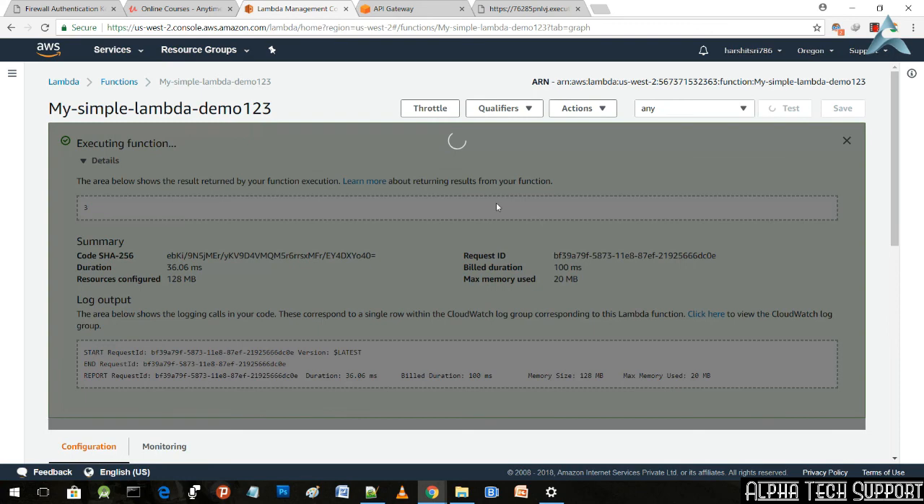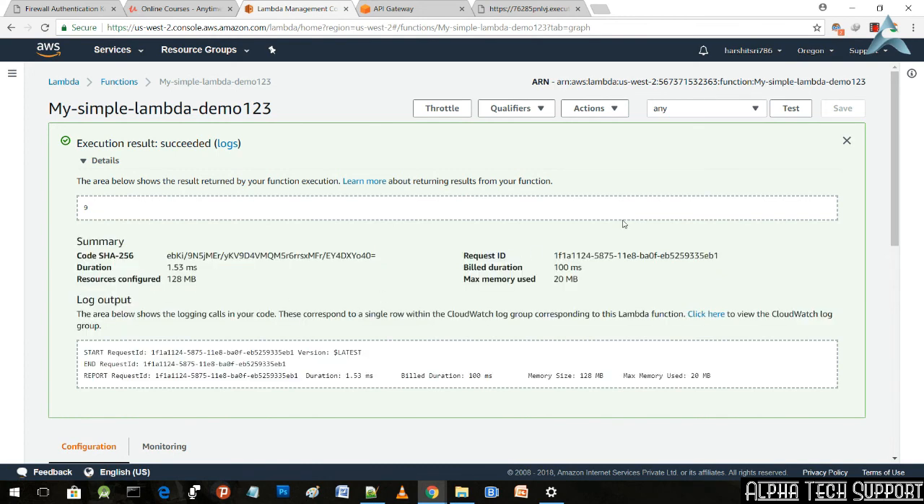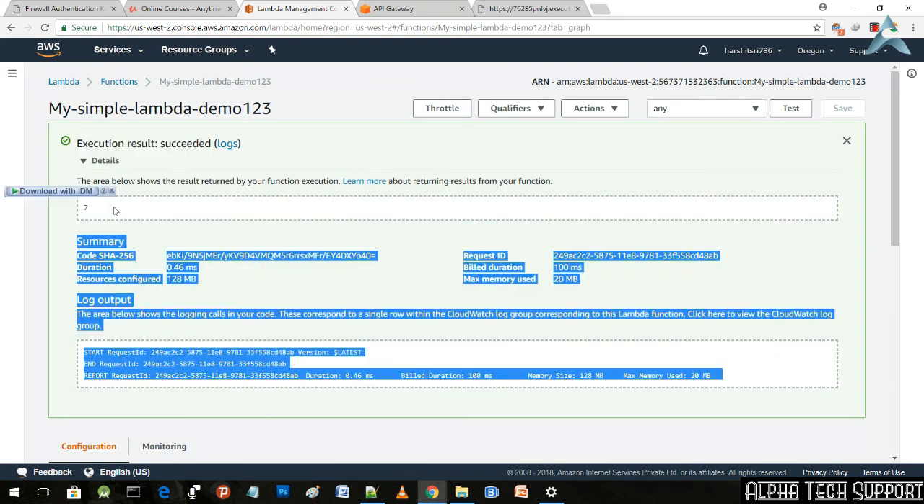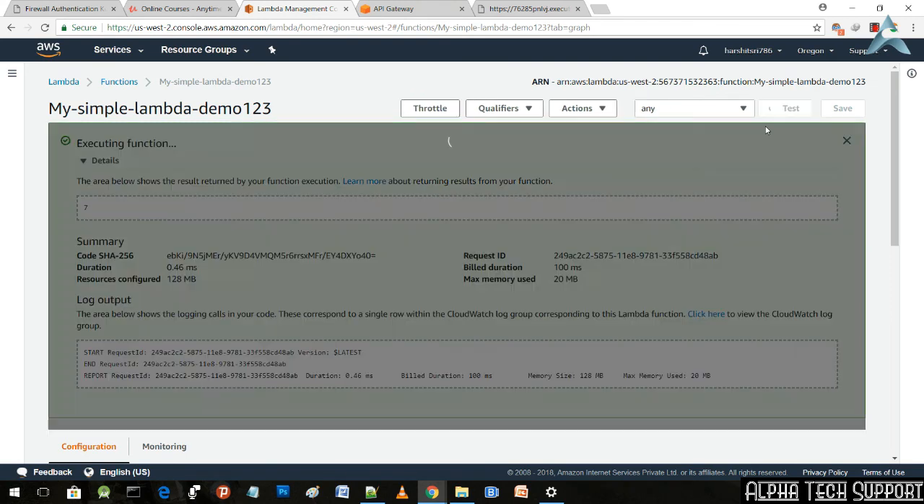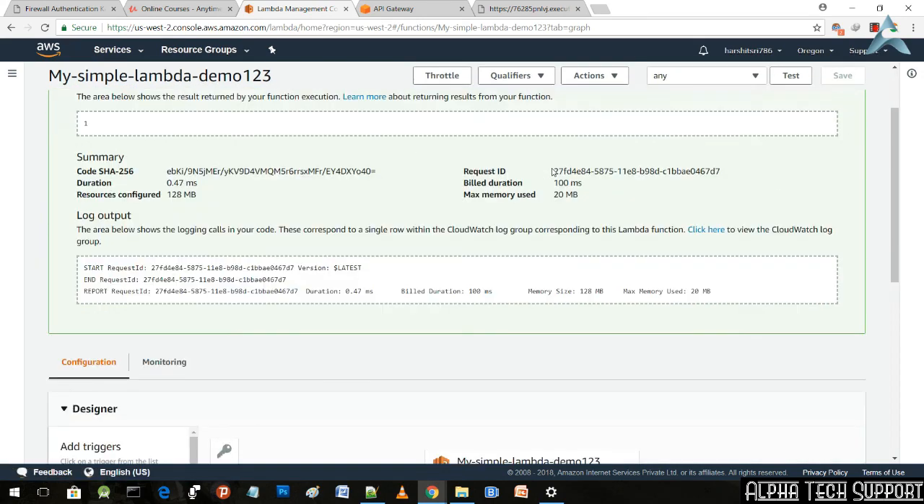When we are executing, it is showing output internally, but it is not working with a query string. The output is showing 9. This time it shows 7. This is a random function. It could have a value between 0 and 10. This is 1, and so on. So our Lambda code is working.